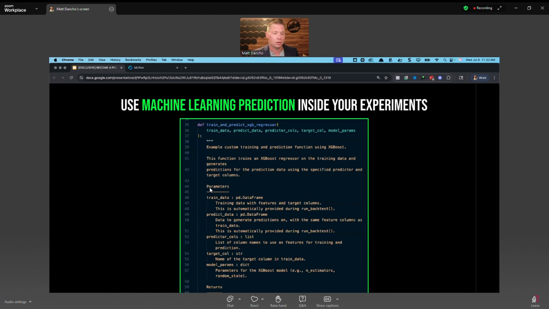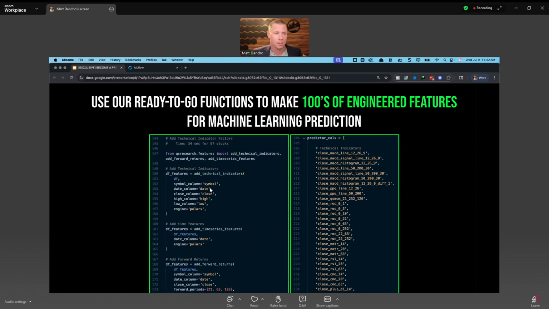Inside, you're going to learn how to use machine learning prediction in your experiments. So this is an example of one of the functions. We give you these pre-built functions so you can just use them out of the box. You're going to get our ready to go functions to make hundreds of engineered features for machine learning. So this is a more advanced strategy than what Jason showed you today. This is one that we teach in the program where we're including lots of different features like technical indicators, fundamental features, and more.